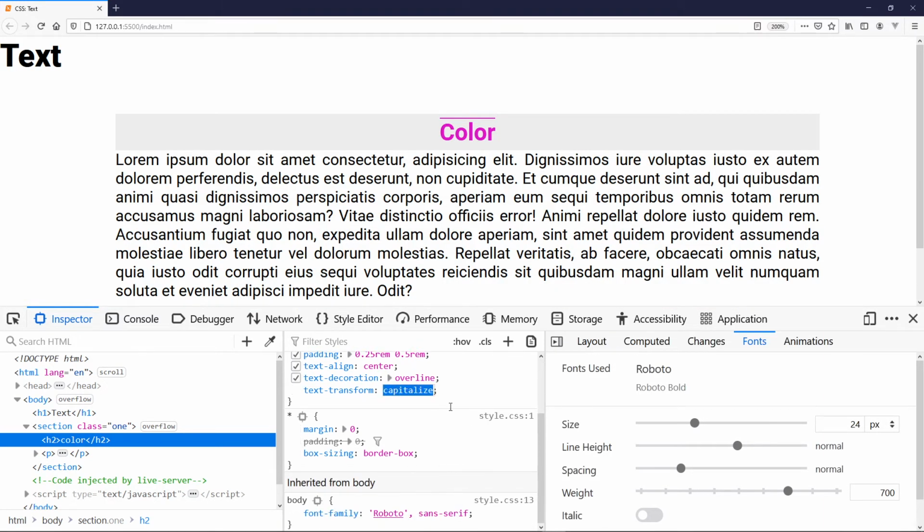The next one that we have is lowercase, it lowers it, and the other one is called uppercase. And uppercase just makes everything capital letters. Alright, so that's text transformation. So text transform: uppercase, capitalize, and lowercase letters.